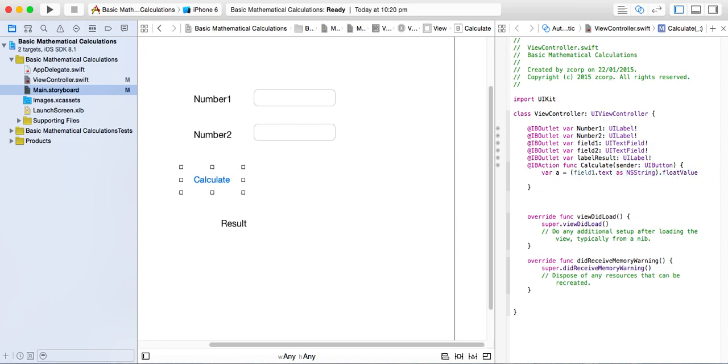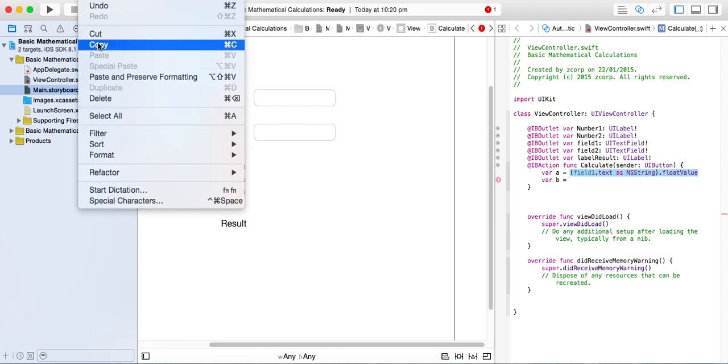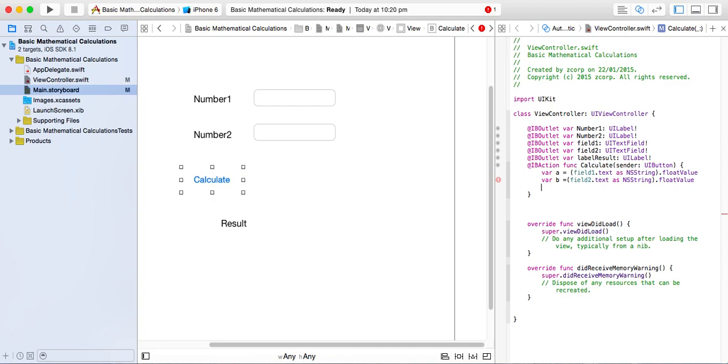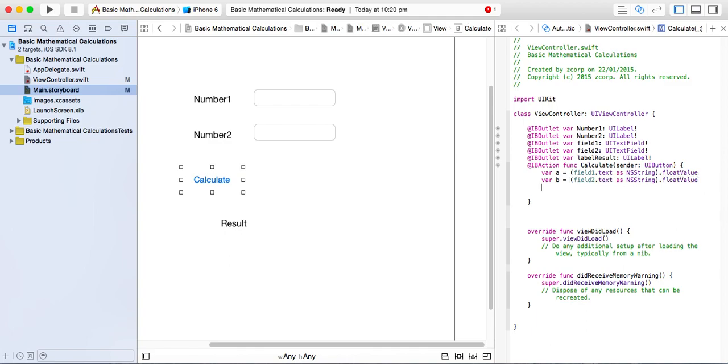So we're now going to do the same because we've got two numbers here. So the user's entering two numbers. We're going to call it variable B equals, like the code above, exactly the same, except this time instead of field 1, I'm going to call that field 2. Okay.